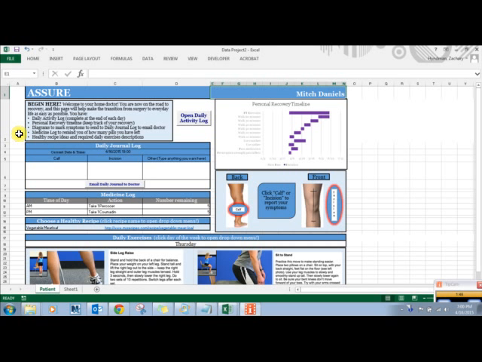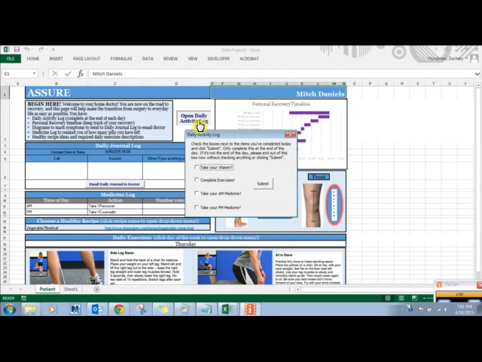The patient can interact with his interface at any time. However, some things need to be completed at the end of each day. We will show you in this tutorial how one would interact with Assure if you open it at the end of the day. To begin, you will click on Open Daily Activity Log.